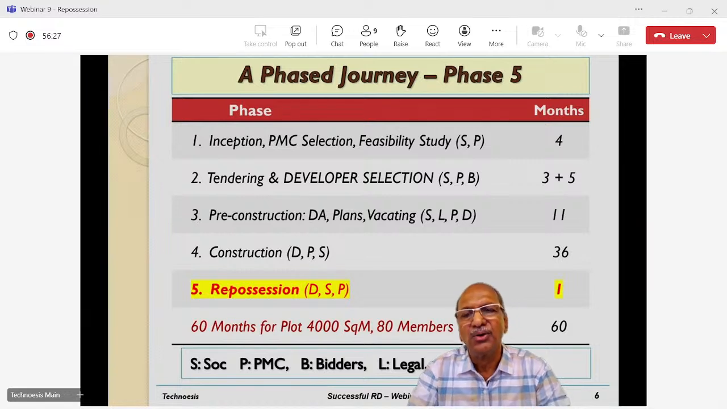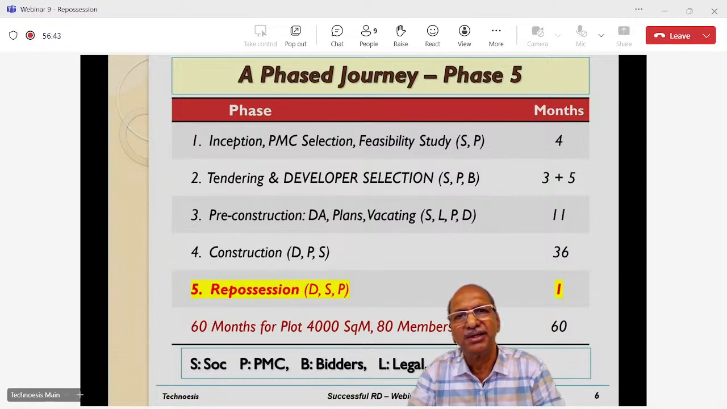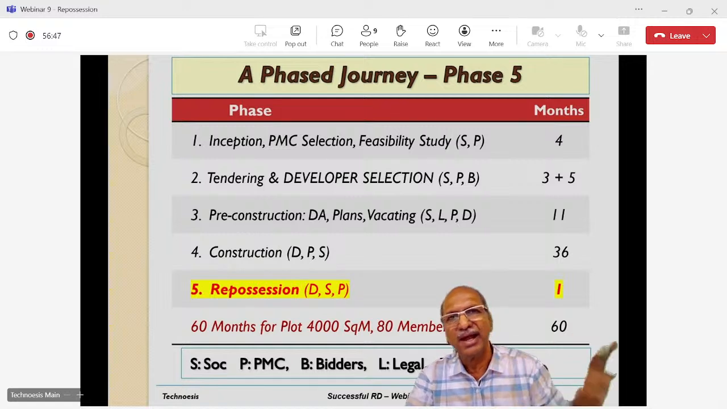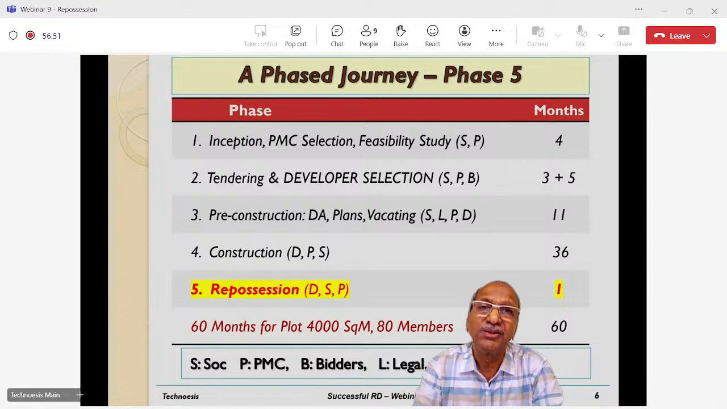But the last, fifth phase is, in my experience, something which people usually take for granted. Building हो गया ना, अभी repossession करके जाके, repossession for them means just taking possession of their flat and the car park and then start staying there. And that is why they look at it as something which has a period of 1 month.